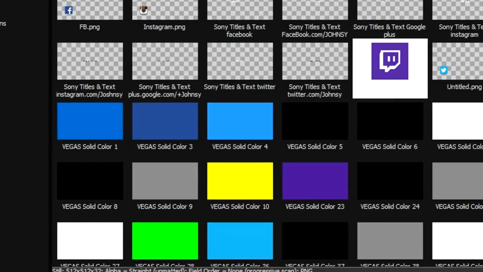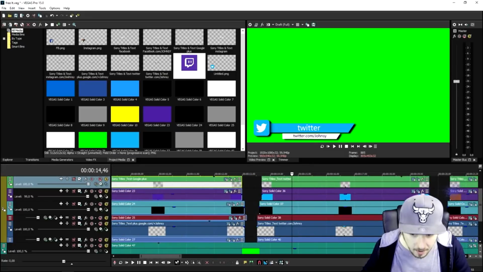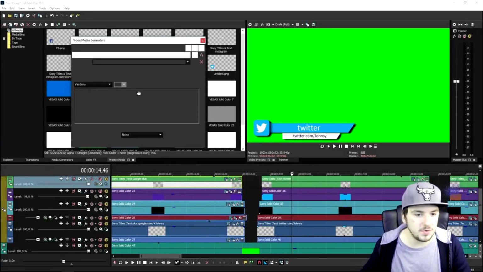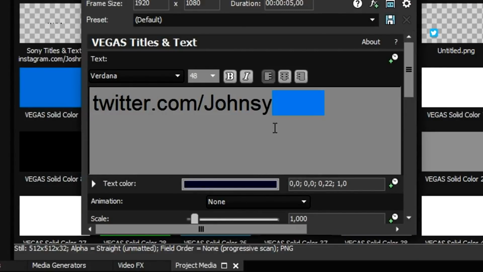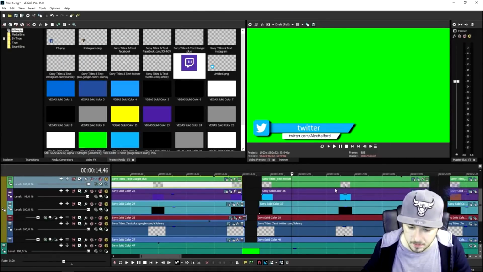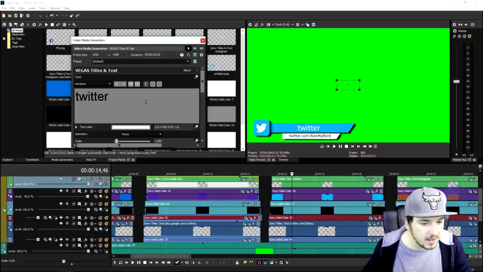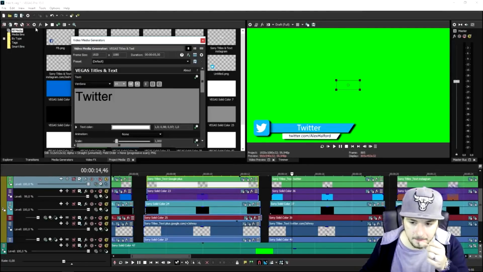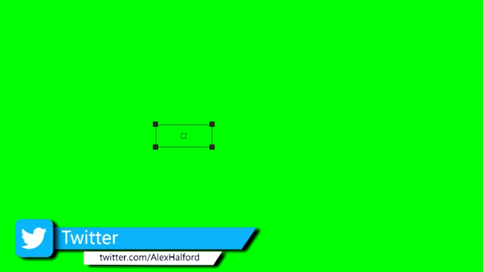So basically we're going to move on to Twitter, and it's going to be really simple. Go to the bottom one, like I showed you guys, and obviously change this from Twitter to twitter.com/AlexHalford. It's going to be so straightforward and so simple. You just want to go ahead and change the text. Now, Twitter also has to be with a capital letter, so let's just type in Twitter again. Place this guy next to the logo, and it's going to appear really nicely.